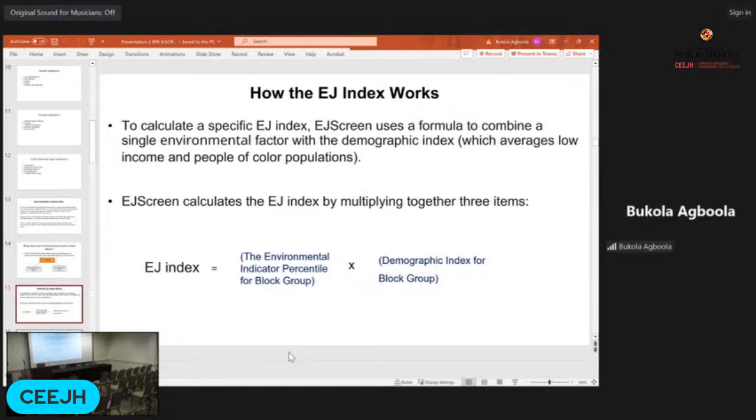So how does the EJ Index work? To calculate the specific EJ Index for a location, a census tract, the formula is to combine a single environmental factor, for instance, maybe PM 2.5, and the average of low income and people of color, and multiply these indicators together to develop an EJ score. So if they want to get maybe the ozone score of a particular census tract, they'll pick the indicator ozone, then they'll average the low income population in that particular area and people of color, and multiply the two indicators, and that will give us the environmental justice score or index for that particular location.